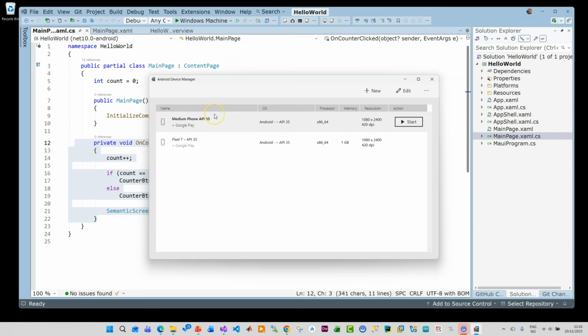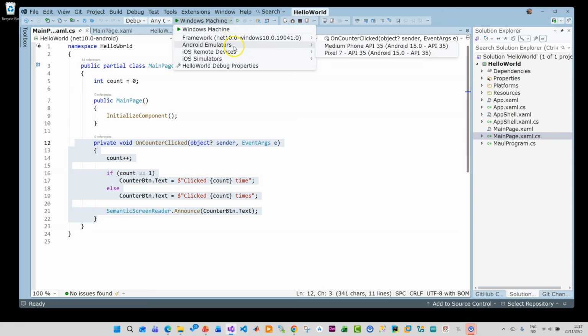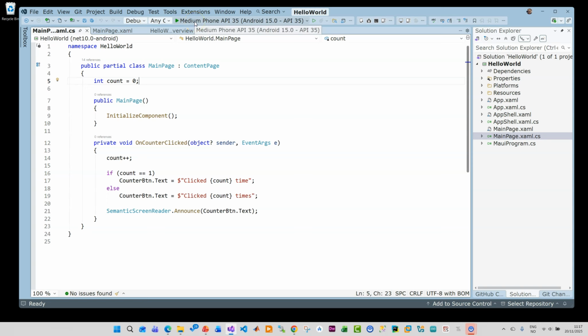Basically, an Android emulator is an emulated or simulated version of a real physical Android device. So here you can just click New to add more Android device emulators. You can start them, you can delete them, set them back to factory reset, etc. But I will just use the default one here. So then I just select it here in Android emulators. I select this one, and then basically I can just click here in order to start the application.